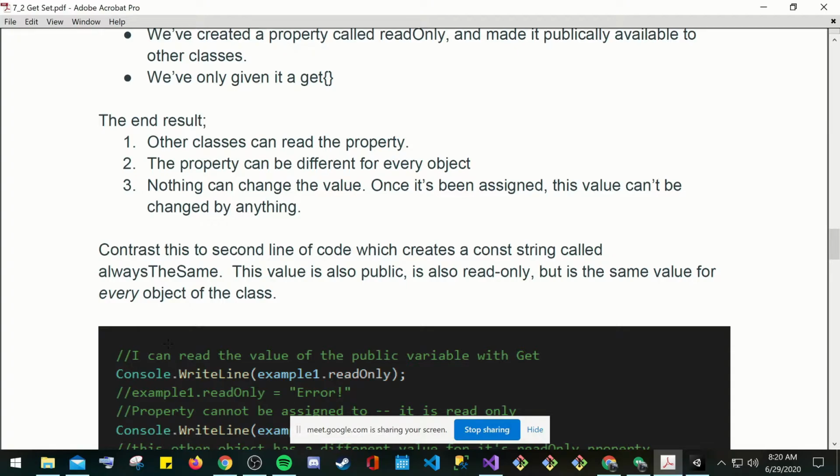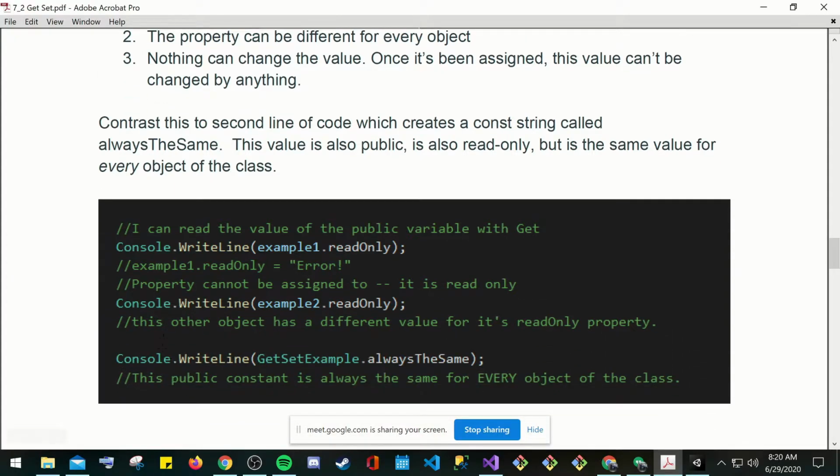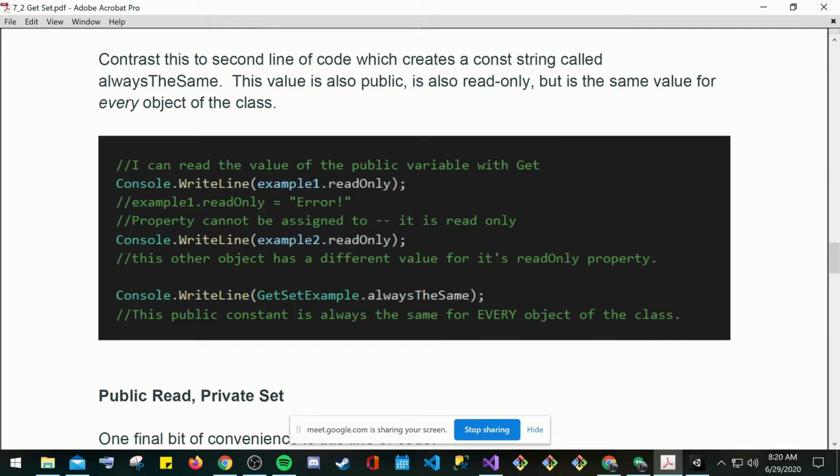Contrast this to a second line of code, which creates a constant string called AlwaysTheSame. This value is also public and also read-only, but this is the same value for every object of the class. Here I can read the value of the public variable with the get: Console.WriteLine(example1.ReadOnly). But example1.ReadOnly equals something gives an error: property cannot be assigned to. It is read-only.